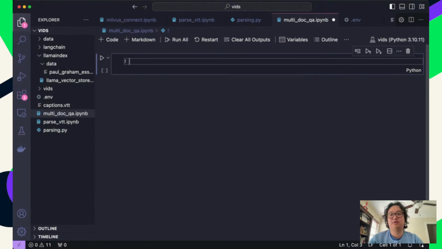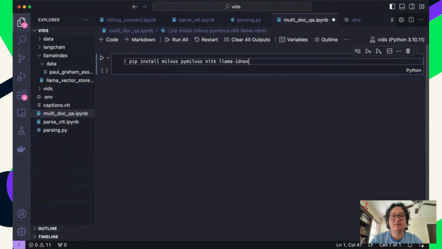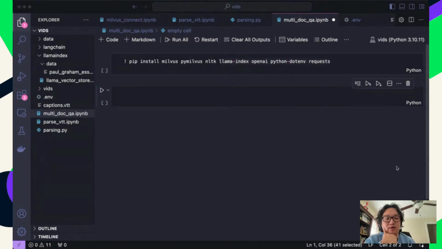So the first thing we're going to do here is run our pip installs. We're going to pip install Milvus, PyMilvus in case we need it. Let's see, what else do we need to install? NLTK, Llama Index, OpenAI, PyMilvus. Oh, I already got that. I think this might need requests. I'm not going to run this because I already did, but this is probably the first thing you need to run. These are all the libraries that we're going to use.